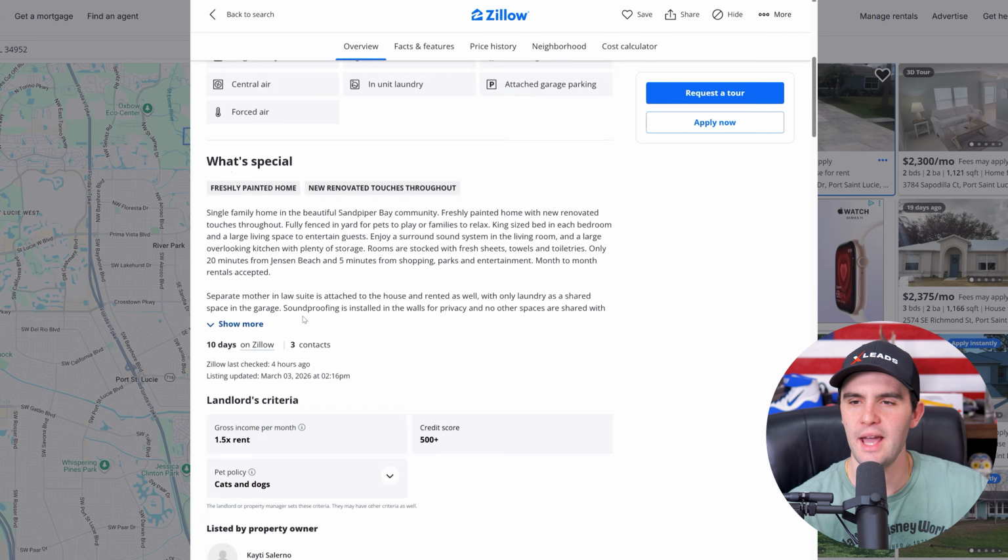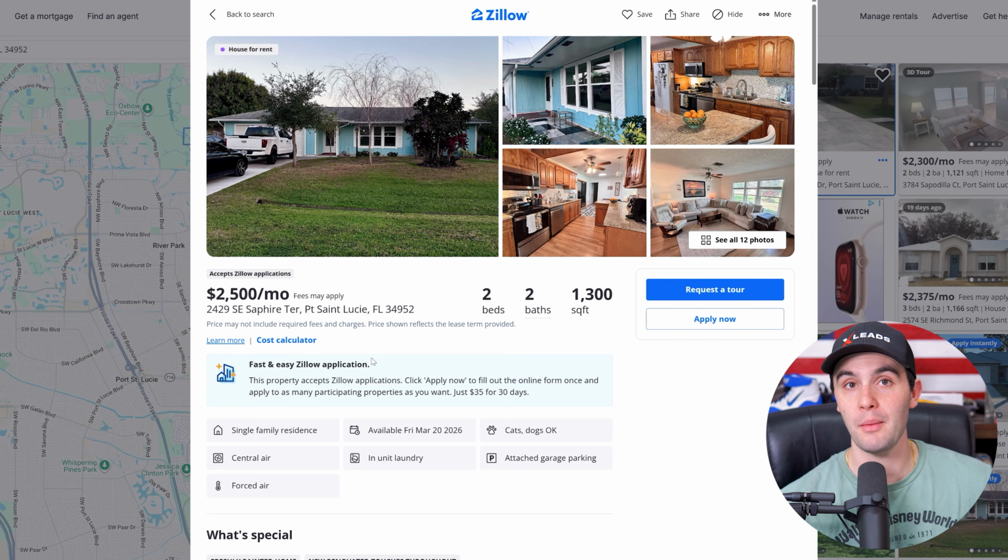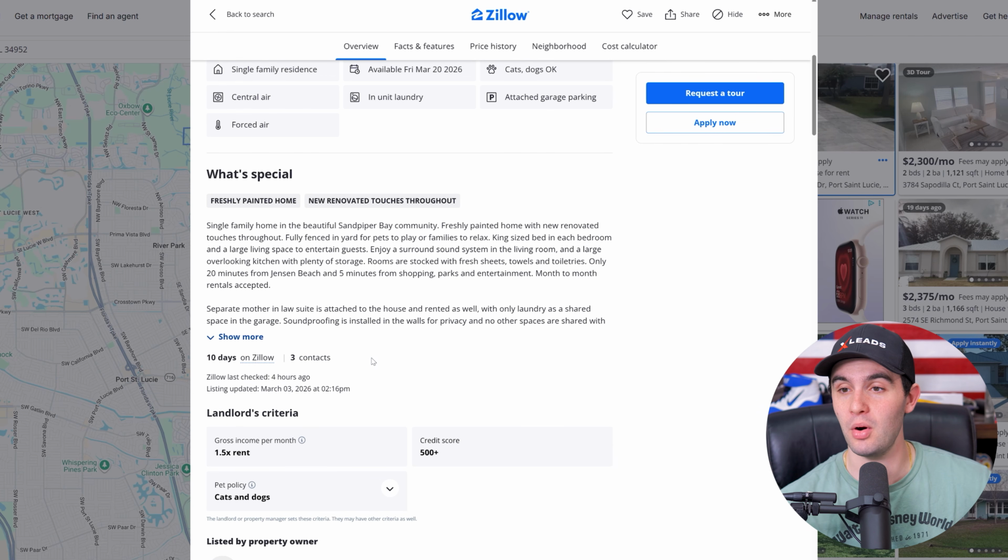So all I can do is say, hey, Katie, I'm actually not looking to rent out your property here on Sapphire Terrace. I actually have a property locked up in that area. See if you're looking to buy any more. She's going to say, yes, I am looking to buy more rental properties.